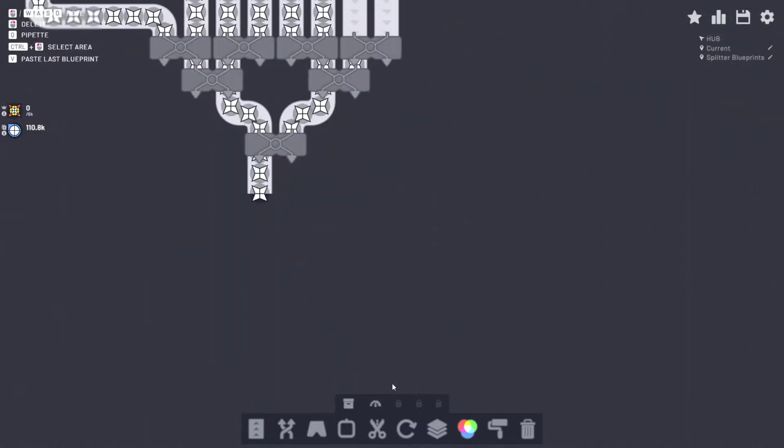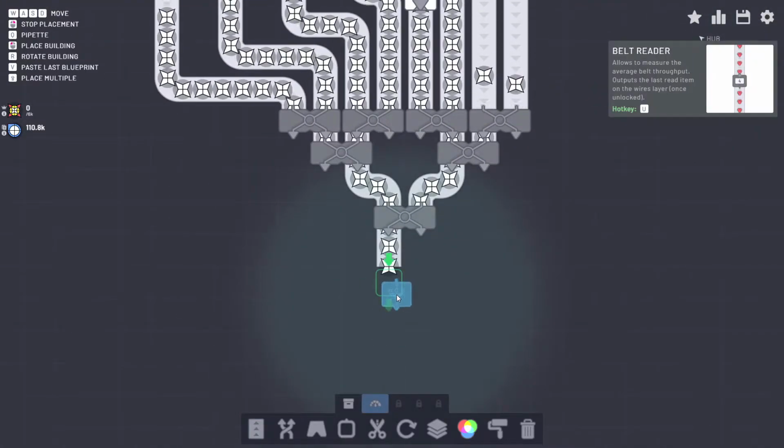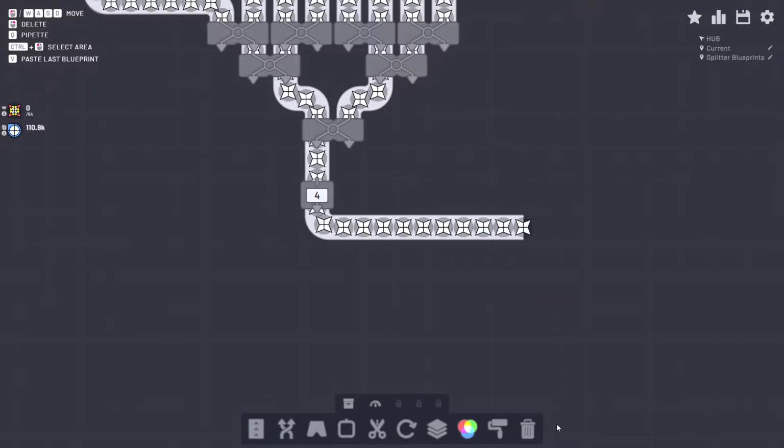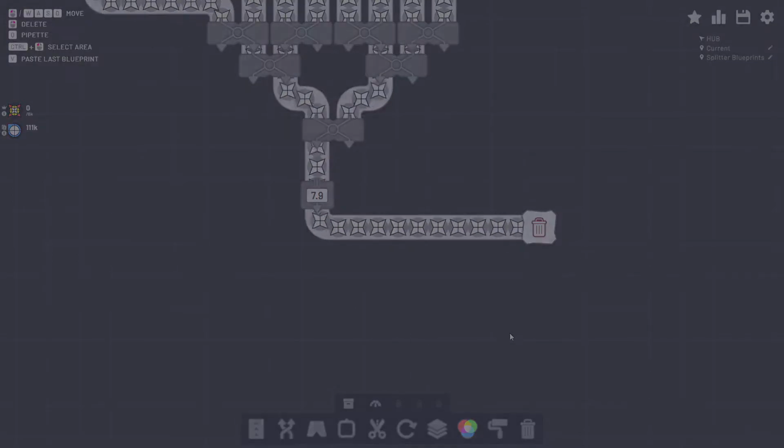So how does this belt reader thing work? Can this tell me if I'm doing 8 a second or not? It can. I like that. That's not even close to 8. Oh, here we go. Now we're counting. Nice, we are getting 8 a second, that's good.